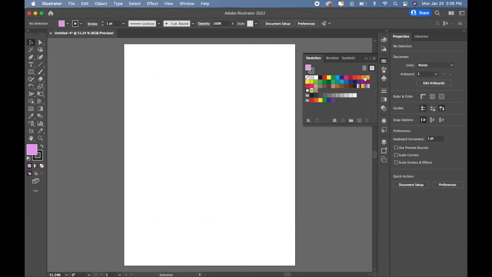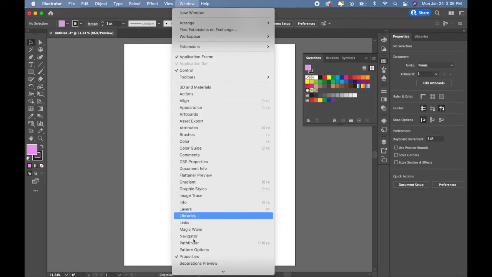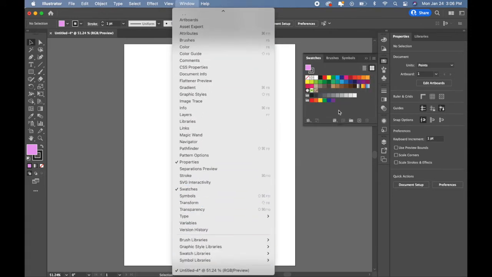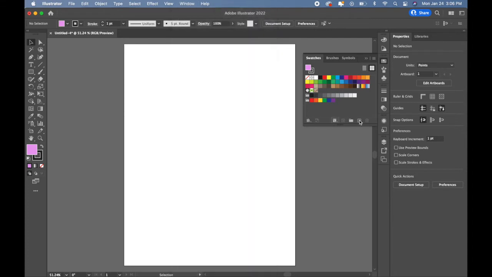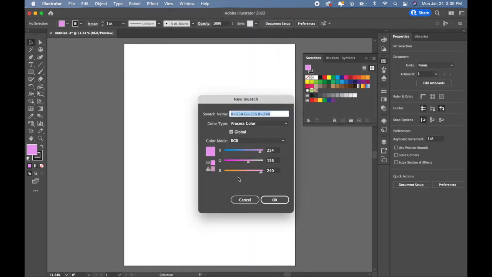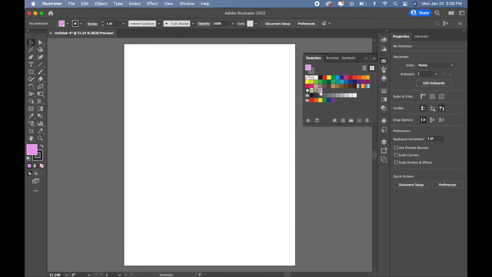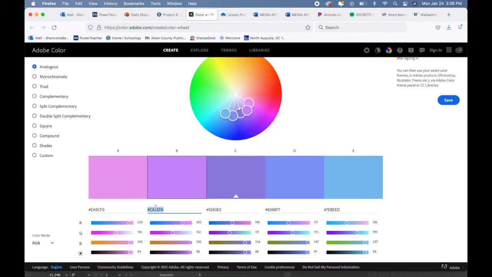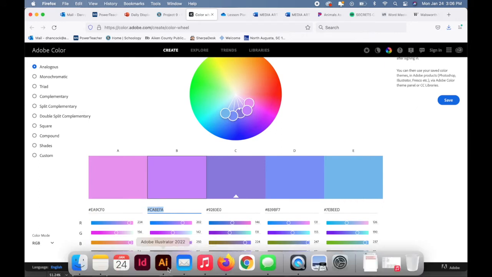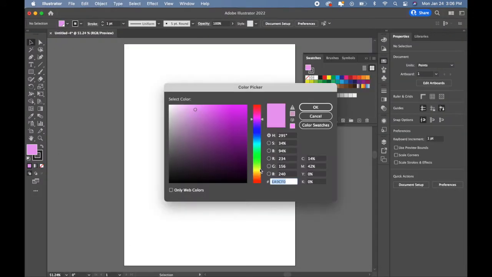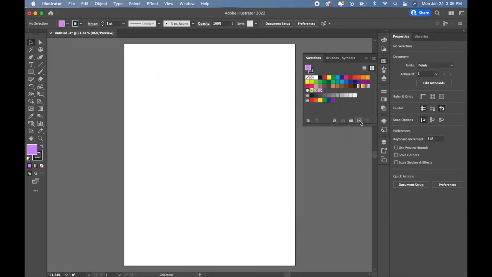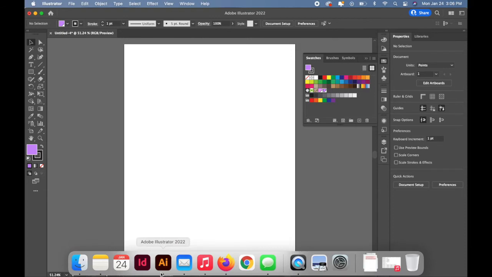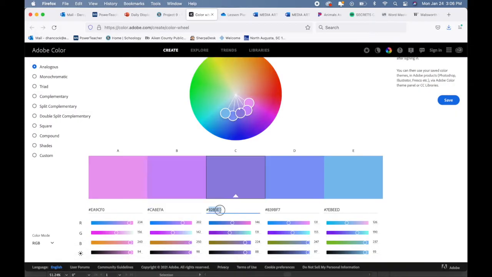And now I can come over to my swatches. If you don't see that, you can just click on it here, or you can go to Window, Swatches, and get it from here. And to make a new swatch, I'm just going to hit this button right here, New Swatch, and say OK. And there's what it added right there. So I'm just going to do that for each of my colors that are in this color scheme. So again, copy it, back to Illustrator, double click on my fill color, paste it, say OK, New Swatch, say OK, and there's that second color there. I'm just going to keep doing this for each of them.